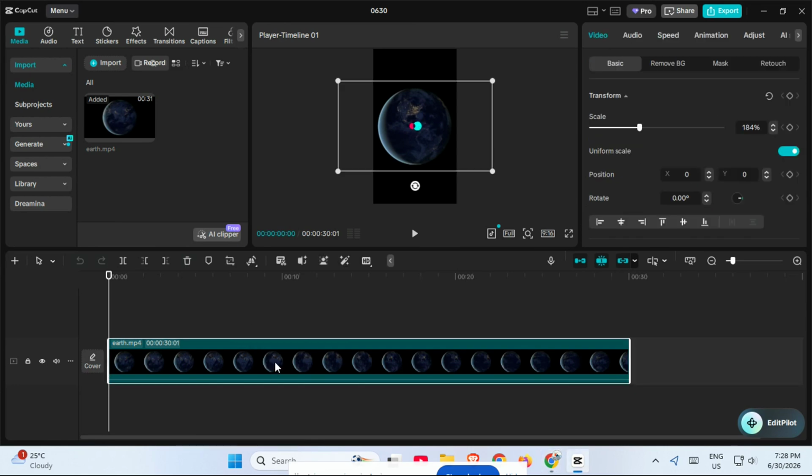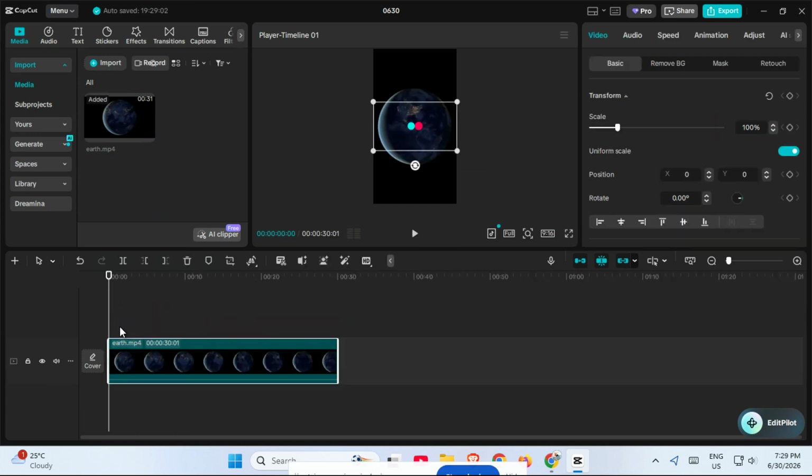Once your project is open, the next step is to import your video. You can usually do this by clicking the import option and selecting the video file from your computer. After that, drag your video down onto the timeline so it becomes part of your edit. This is important because the effects will only be applied once the clip is placed on the timeline.